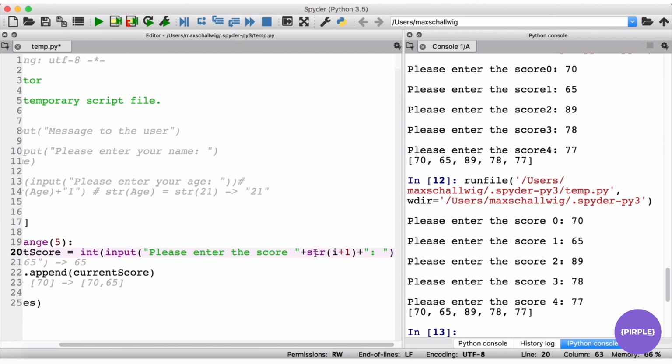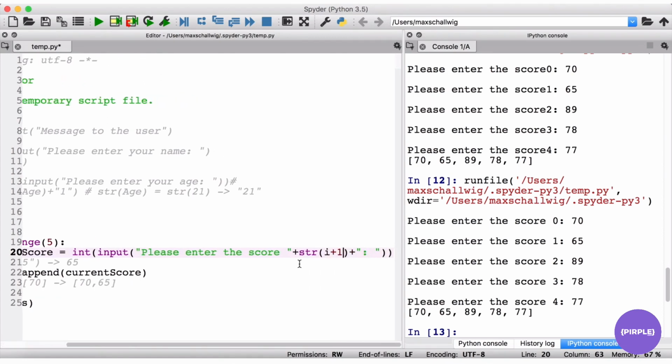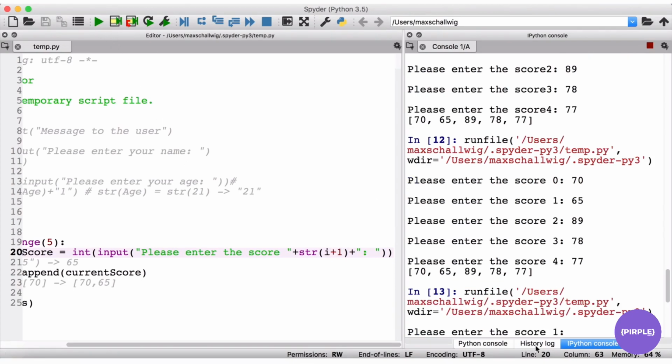So what we're going to do is add the string I plus 1. Since we start counting at 0 here, it'd be 0, 1, 2, 3, 4. But what we're going to put out is 0 plus 1, so that's 1. 1 plus 1 is 2. 2 plus 1 is 3. 3 plus 1 is 4. And 4 plus 1 is 5. So we're going to have 1, 2, 3, 4, and 5. So let's run this again and see.